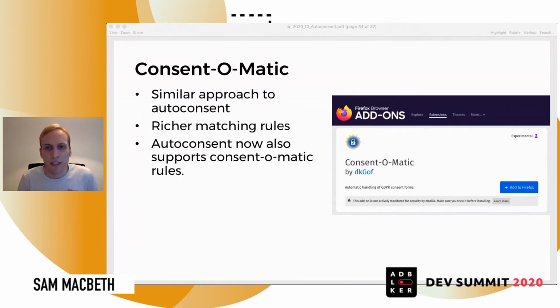So a quick note on Consensusmatic. The paper I mentioned earlier on about adversarial interoperability, part of that paper was also an extension called Consensusmatic. And this actually uses the same approach as Autoconsent for interacting with CMPs, but with more fine-grained control. So you can actually specify there every specific purpose, how to opt out of them individually.